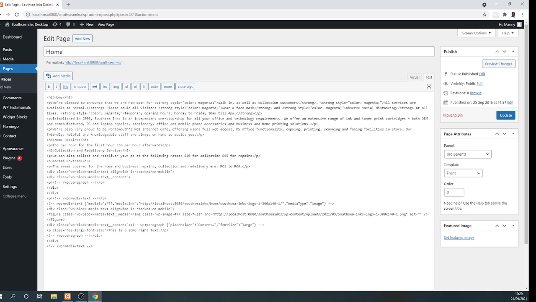This is what the code would look like. Media block. What you'd have here is the code for the media block and media text. It's very complicated and you can't really follow it, except to see maybe that here you've got the South Sea Inks logo, as I've got on the page, and there you've got it again, South Sea Inks logo, and then you've got the text saying this is some text to the right.